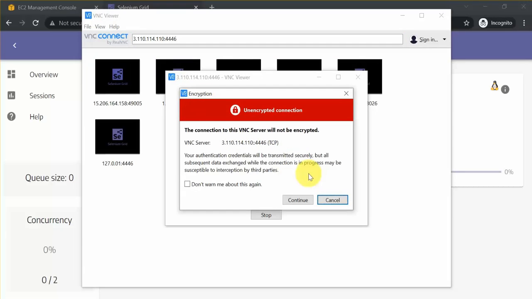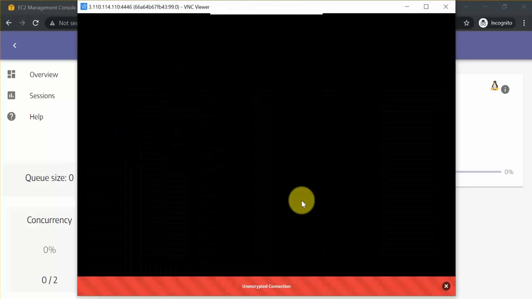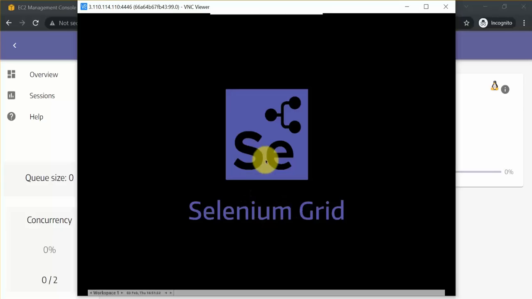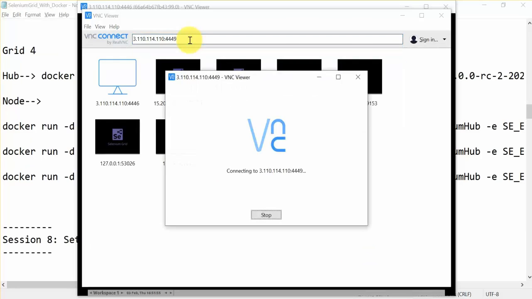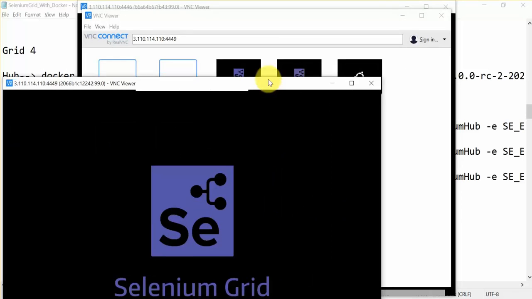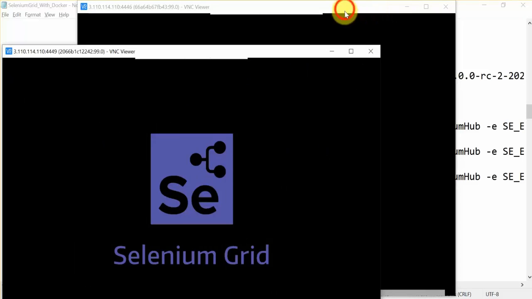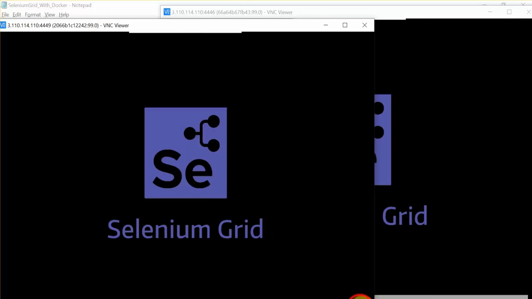It will ask you for the password, so just type secret. This is the Linux container, the Selenium Grid container, and 4449 is for the Firefox container. Now I am able to access the VNC service which is running inside the Docker container. So let's go and run the Selenium test again.